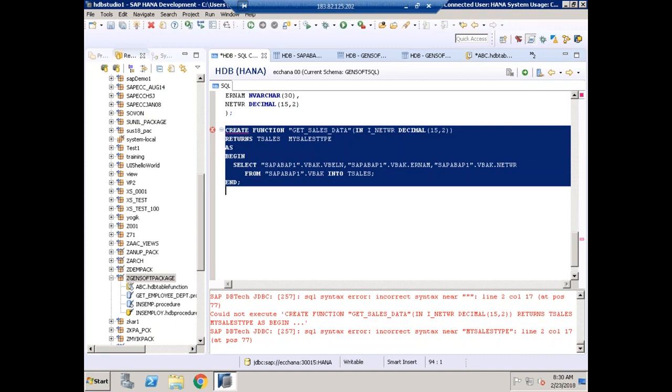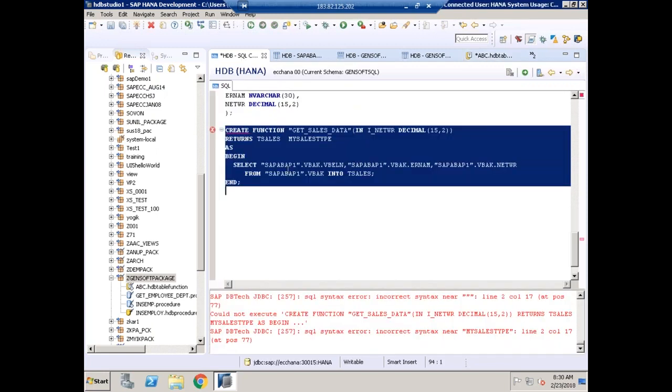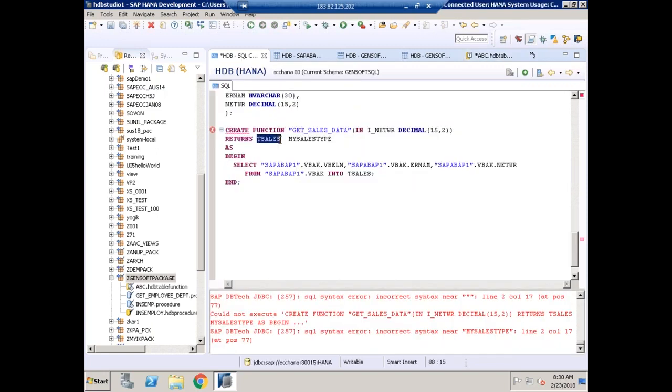No, what is the syntax generated here? Returns, return table type. Returns some variable we require. What is this as a?